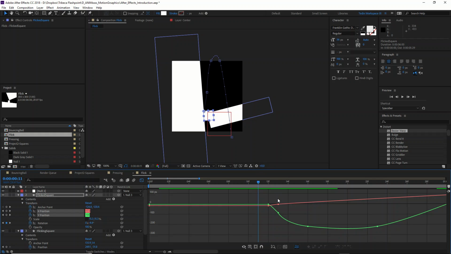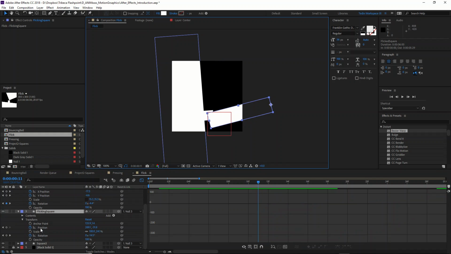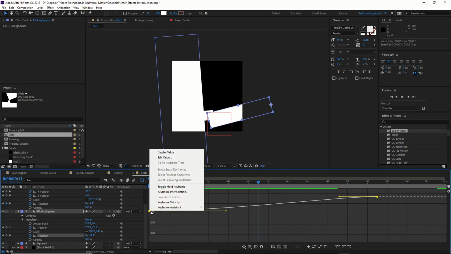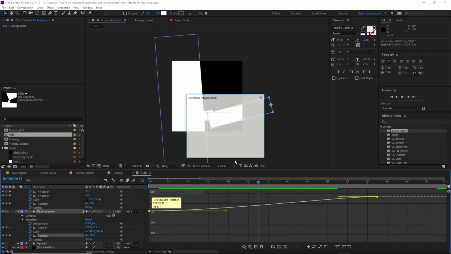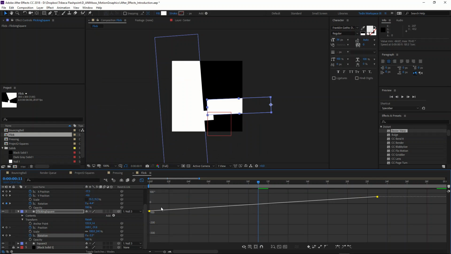I can cheat this, or I can just simply cheat the rotation. I'm going to go ahead and cheat the rotation of the kicker. So there's rotation object. Yeah, that changed quite a bit. So let me just hit these guys and hit keyframe assistant, and I'm going to turn that keyframe interpolation to linear.